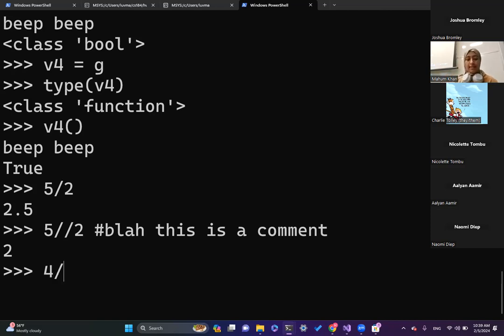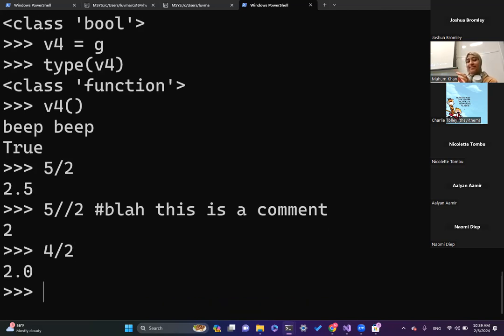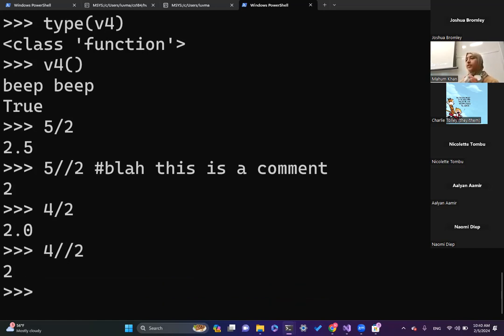So what do you think is going to happen when I do 4 divided by 2? Is it going to give me 2, or 2.0? Actually, I have no idea. I'm going to find out. But what do you guys think? 2.0, because regular division will always return a float in Python. But if you wanted it to really be a whole number, you could do floor division.